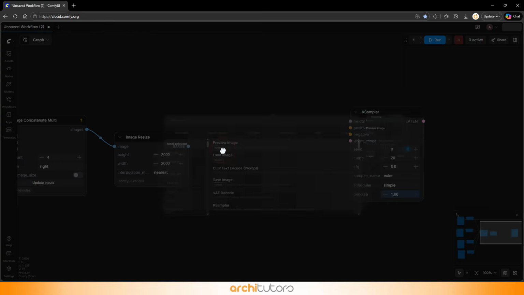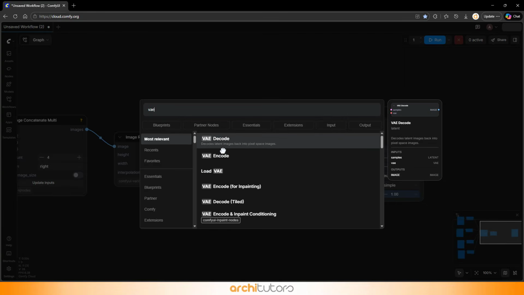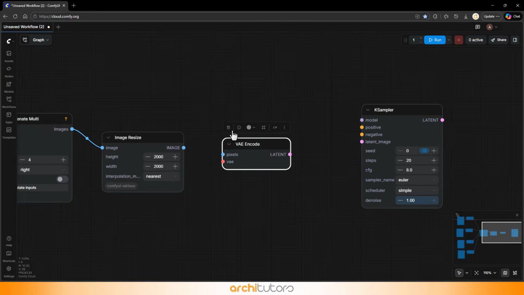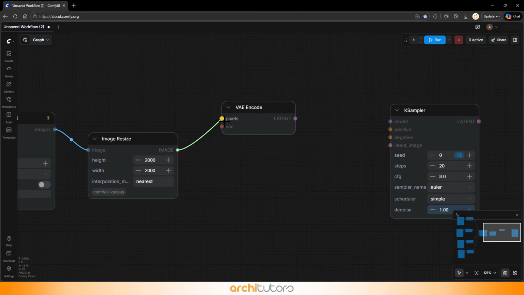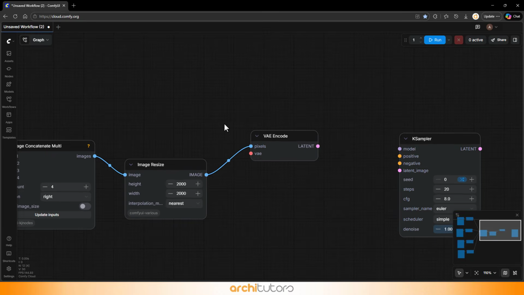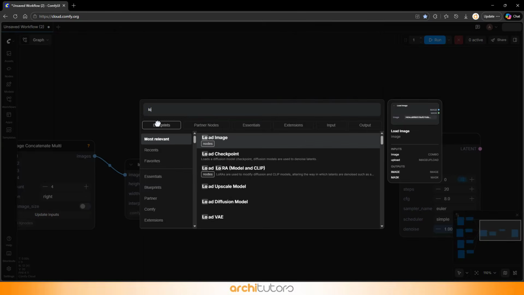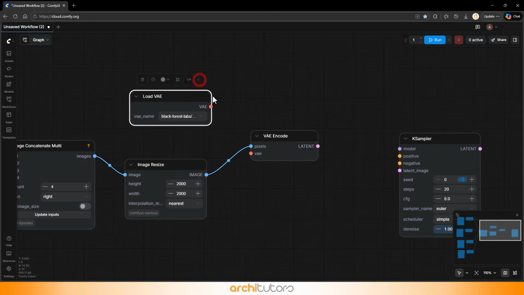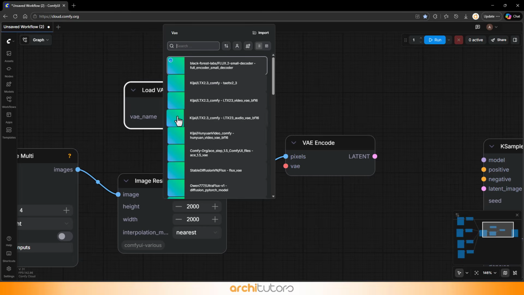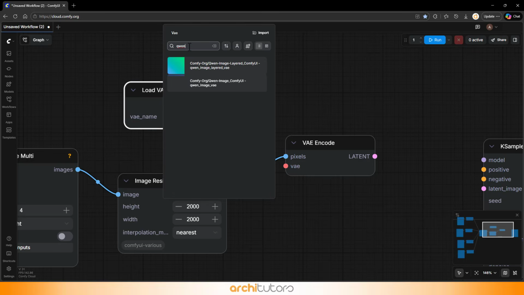Now add the VAE Encode component that takes a regular image and converts it into a latent representation. Next, add the Load VAE component that is the node that brings a specific variational autoencoder VAE model into your workflow. Here in the VAE name, we load Qwen. We'll be using Qwen models in this workflow that's generally good for image generation.